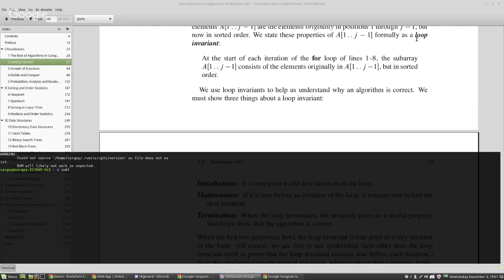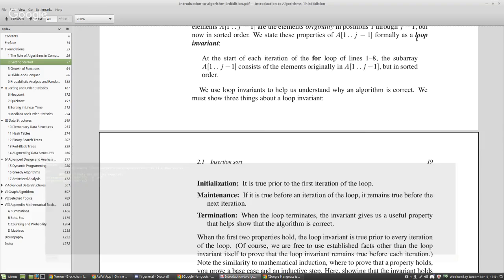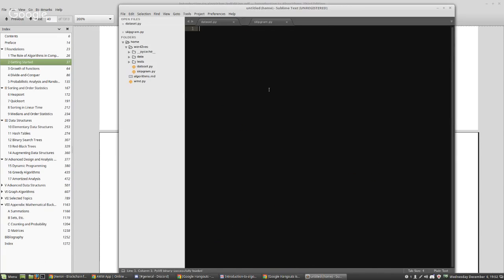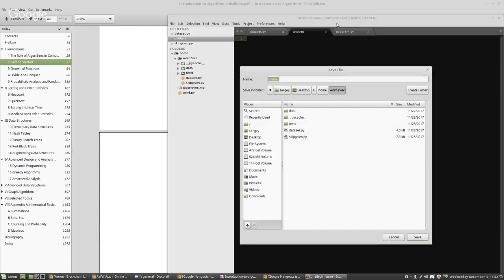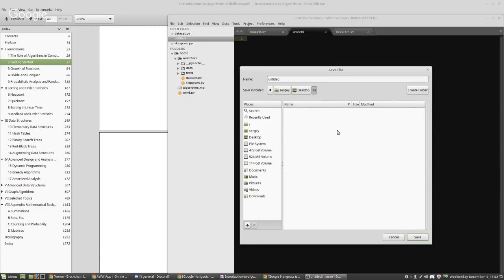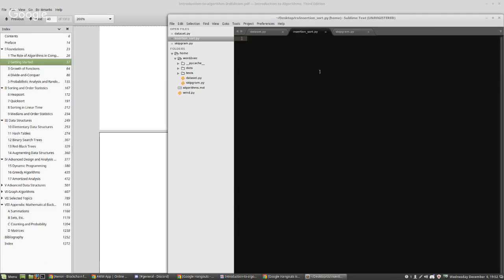So I'm going to open Sublime Text here. Hopefully you can see this. Been doing some TensorFlow stuff. Let's move that out of the way. Save this. Let's put it on desktop. Let's make a directory called CS. And let's call this insertion sort.